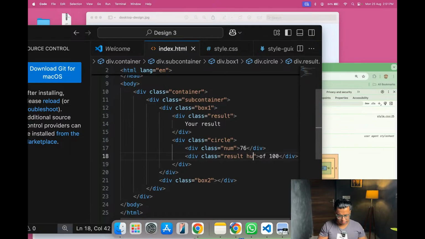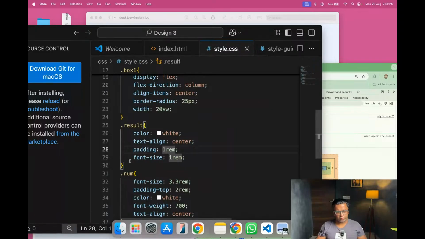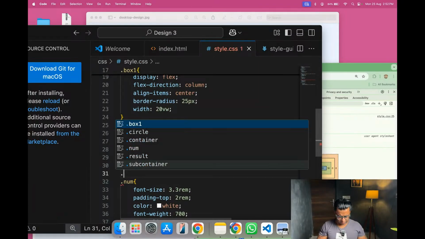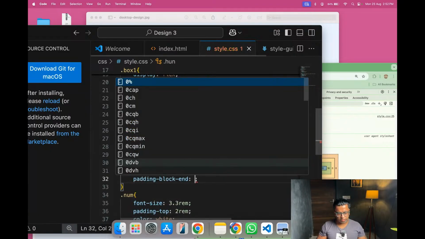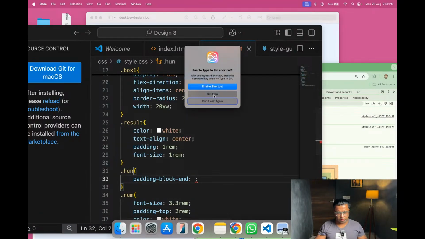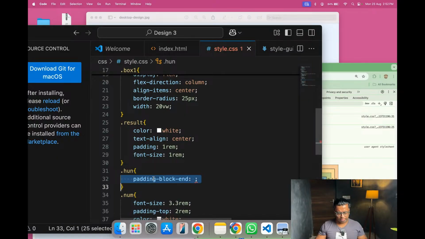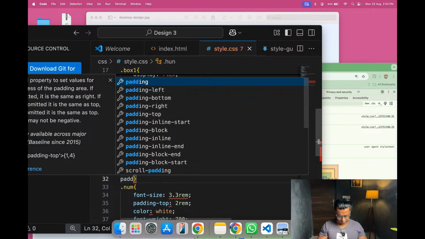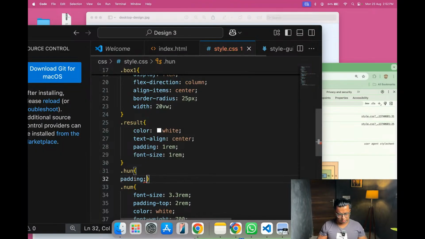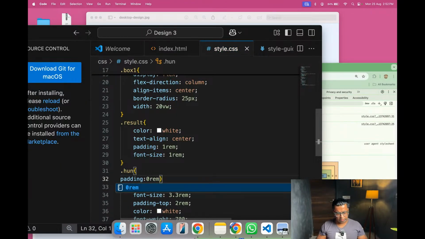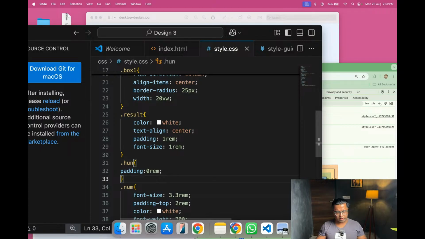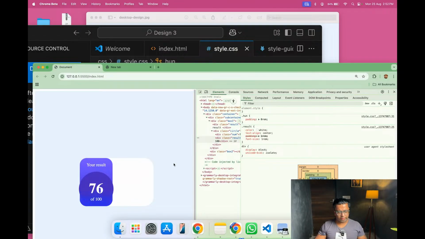100. As soon as we give 100, so what I will be doing, I will be not adding padding. Oh, my bad, I've added padding block end. So not now. So what I will be doing, I will be doing padding 0 rem. So let's save this out, and now let's check how our design is looking.